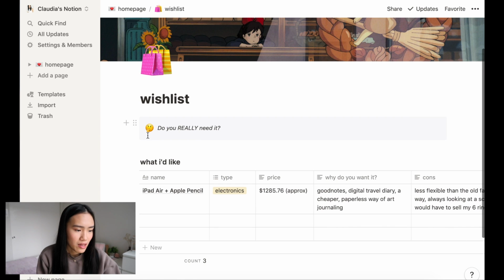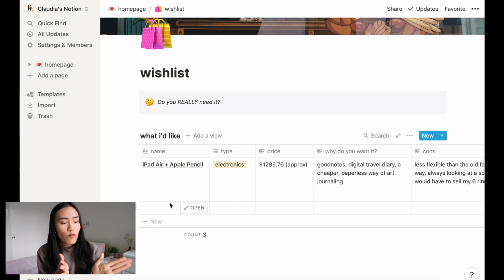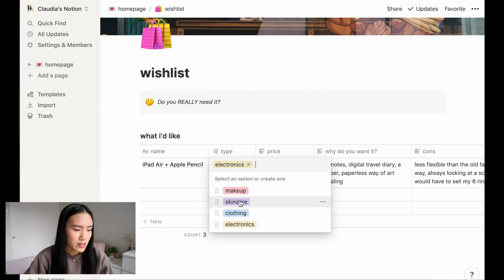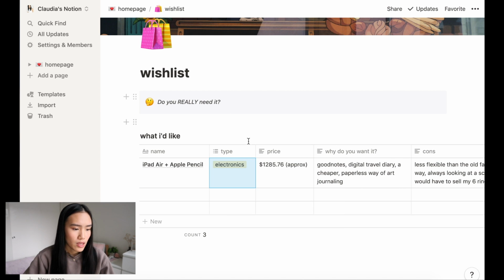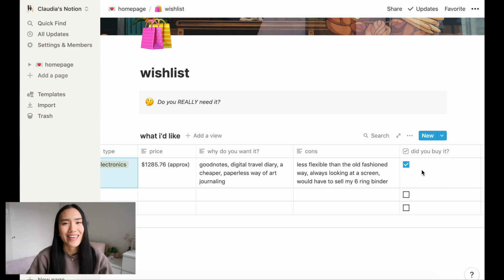I have a little callout here that says, do you really need it? And this is a table where I can just document all the things that I want. And hopefully in making this page and using this page, it can stop me from impulsive buying, because it is really easy just to put in your credit card details and buy a bunch of stuff. Here I have the iPad Air and Apple Pencil, the type it is. I have makeup, skincare, clothing, electronics, the price, why do I want it, the cons of getting it, and did I get it? Yes, I did.